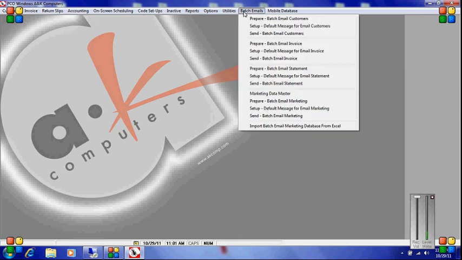We also have a batch email feature. Prepare batch email for customers if you want to send some type of attachment like a newsletter, notification letter, changes in services, etc. You also can do batch email of invoices along with statements, and we also added a marketing database master. Should you purchase software that has email addresses and all that kind of stuff from a provider, that information can be uploaded into our software.